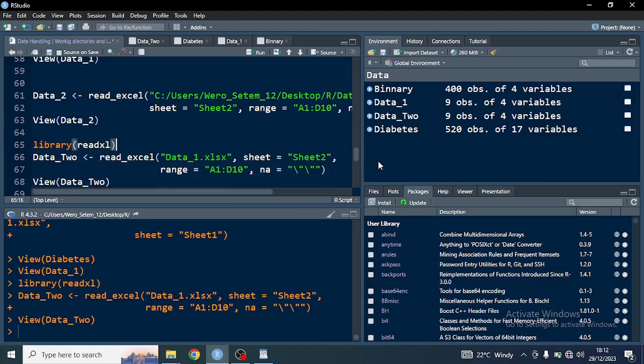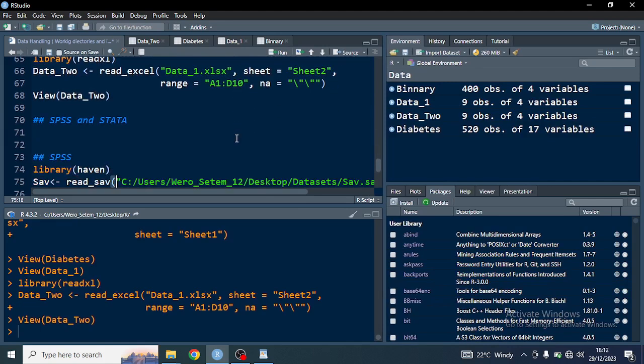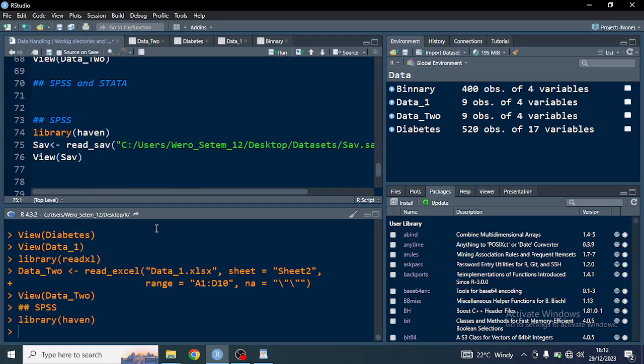Now the SPSS and Stata files, that is .sav and .dta. For a dataset that is in SPSS, you use a library called haven. You have to install the package using install.packages, then you run it using the library function or require. So run that. We have loaded the library.